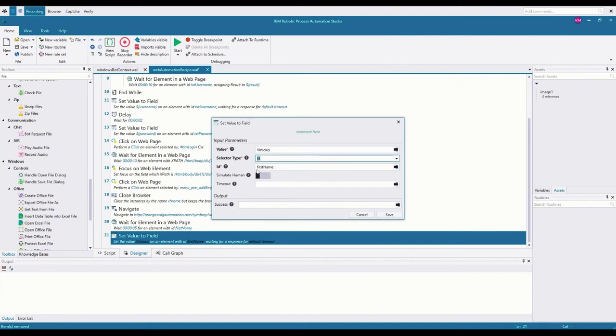Like I mentioned, the ID is by default the one that you want to use. If the IDs on your web application are unique and easy to find, definitely prefer using those, because those tend to be the fastest way to identify elements. Of course, if you need to use the selector, which is a CSS, or if you need to use XPath, that's absolutely fine as well. There's no problem there. Just prefer using IDs if you can.